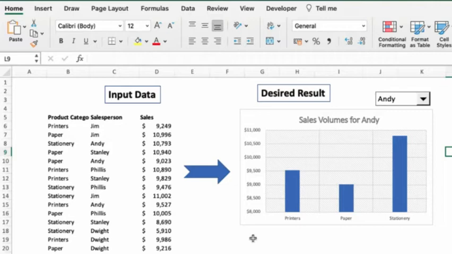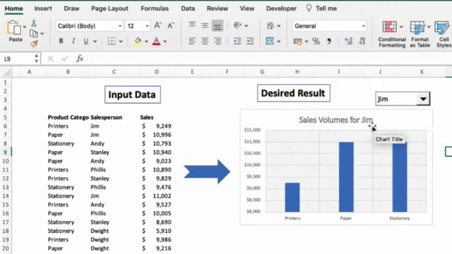On the right hand top corner, you will see that there is a drop down menu. And this is where the interactive part of the chart comes in. For example, if I select a different salesperson, let's say Jim, you will see that the chart changes to sales volumes for Jim, and the sales volumes for Jim for printers, paper, and stationery are displayed on the chart.